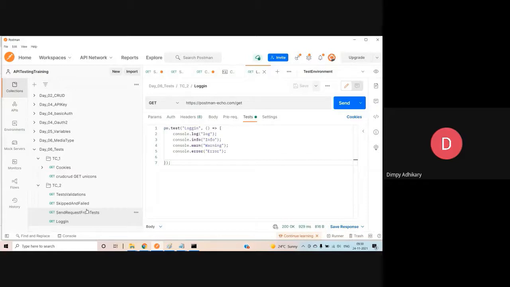Suppose you have a feature like doing a checkout. For doing a checkout in an e-commerce application, you might have some 5 or 6 requests to test. You have to search a product, add the product to the cart, then do a checkout and make payment. In that way, if you can segregate functionality wise and create a folder, you will be able to manage it well.